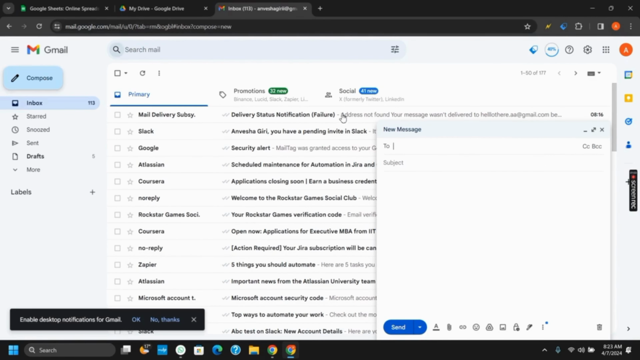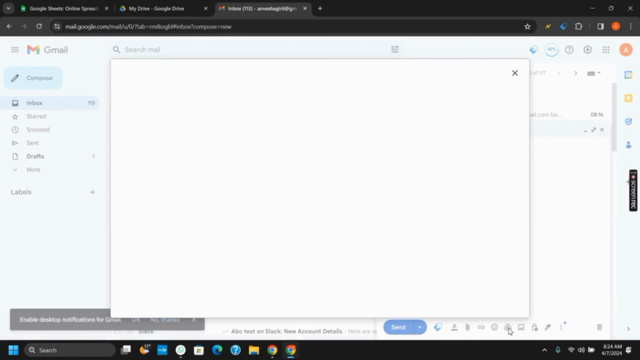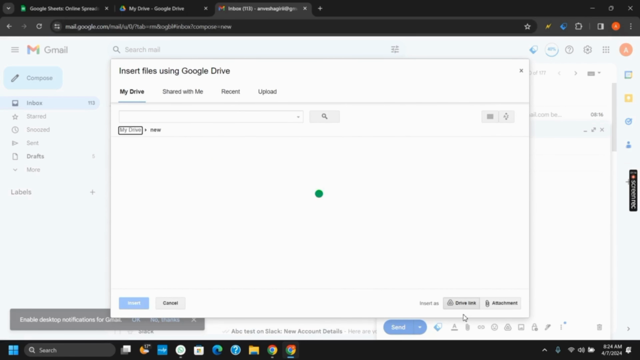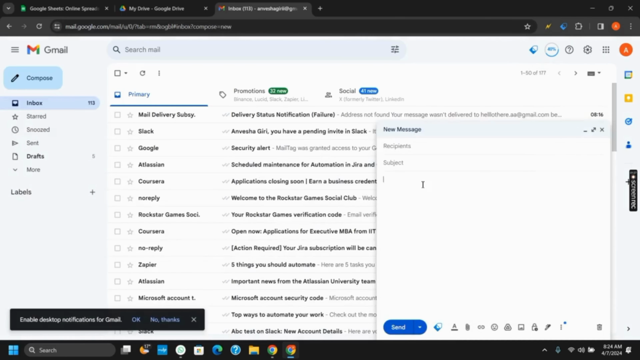Click on Compose Mail and there you will see a sign of Drive. Tap on it and it will open your Google Drive. Choose the folder which has the file that you want to share and then tap on OK. You can choose as Drive link or attachment. After that, if you click on Insert, you're good to go. So this is how you can attach Google Drive files to your email.